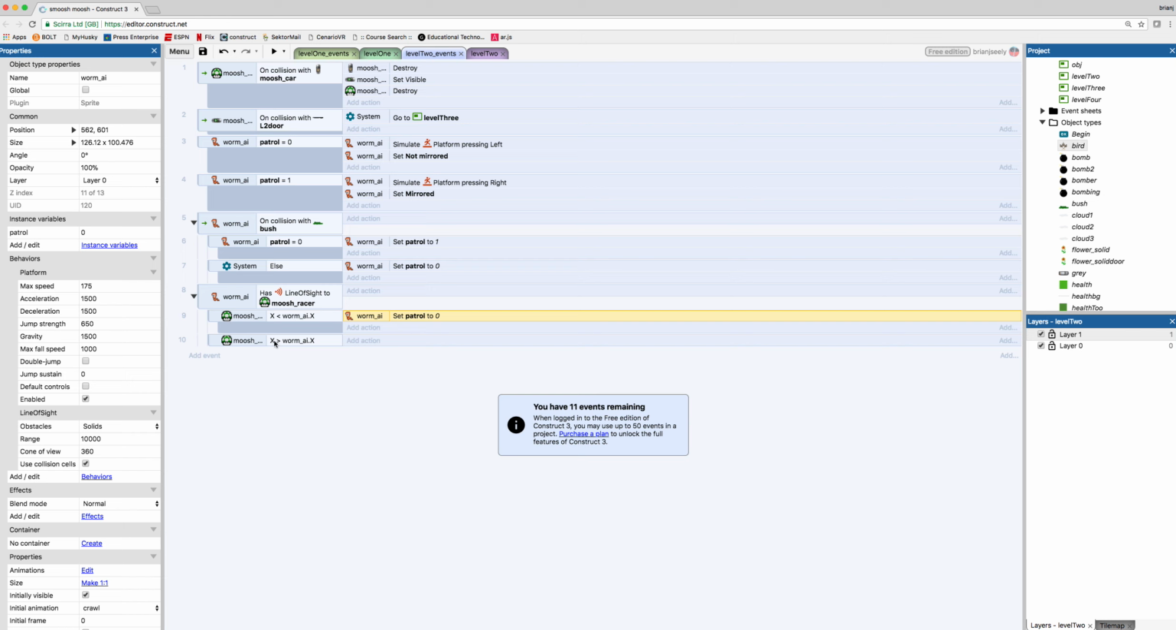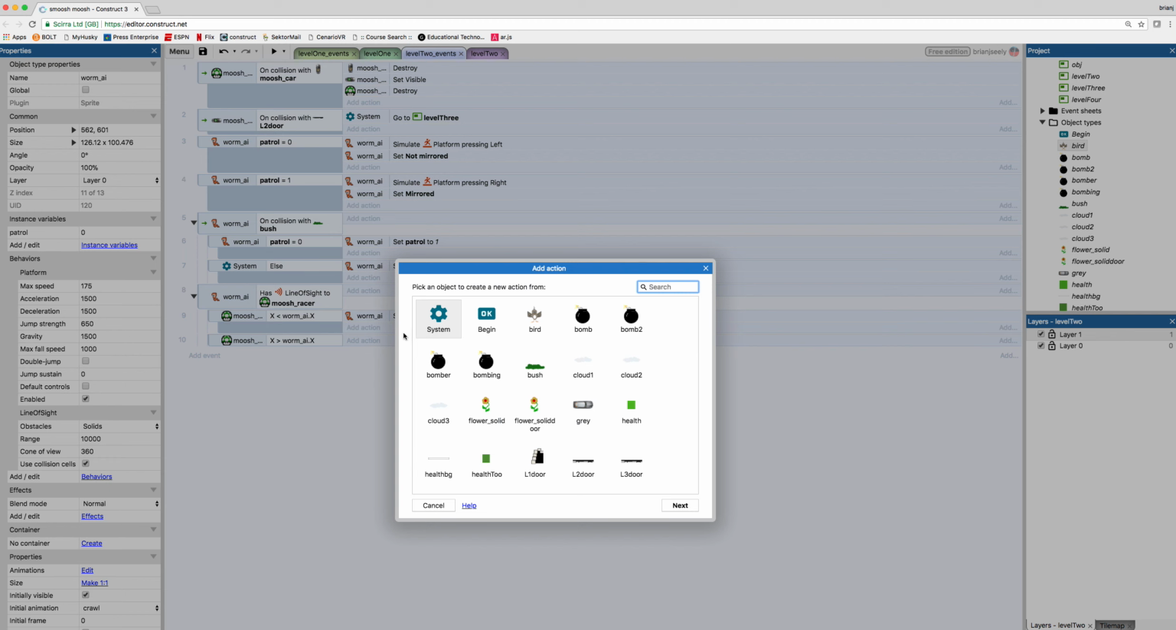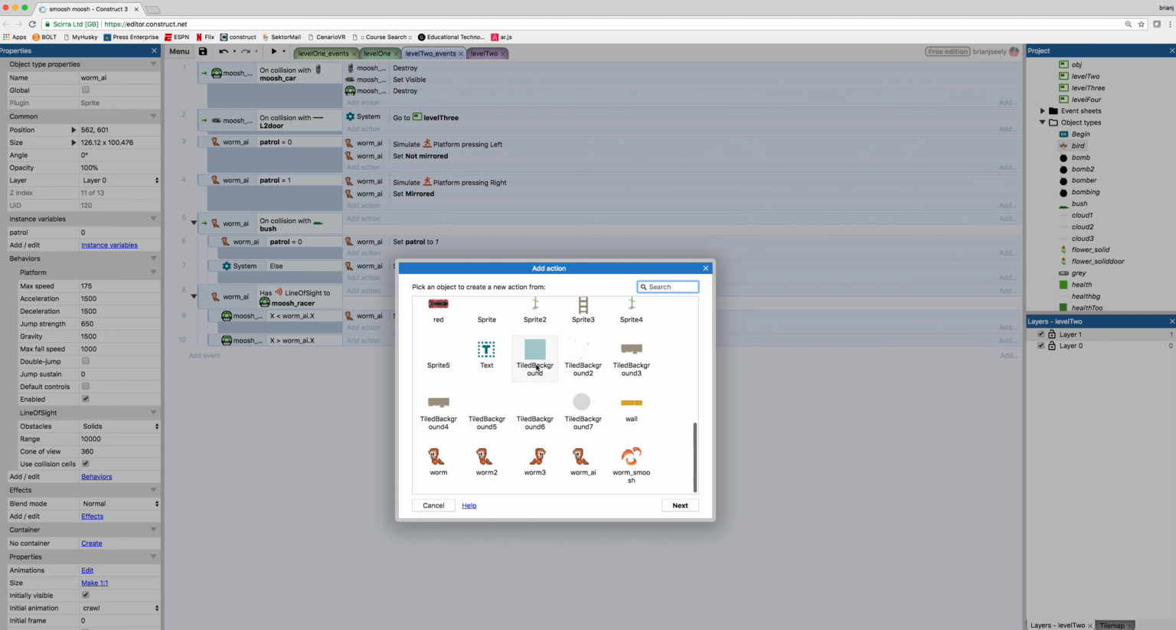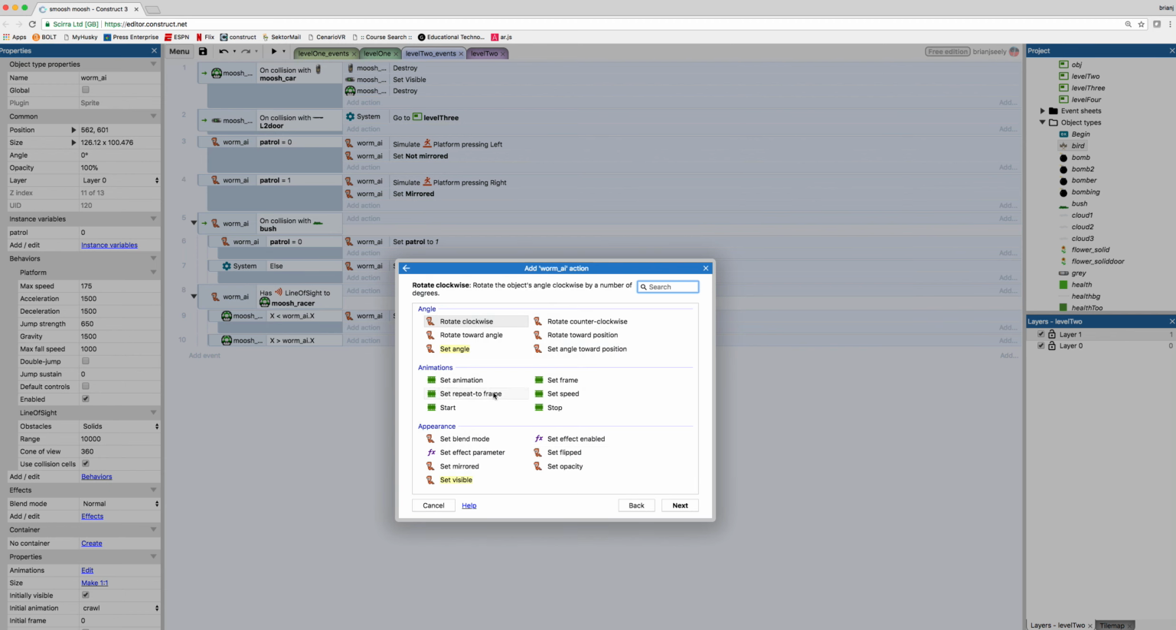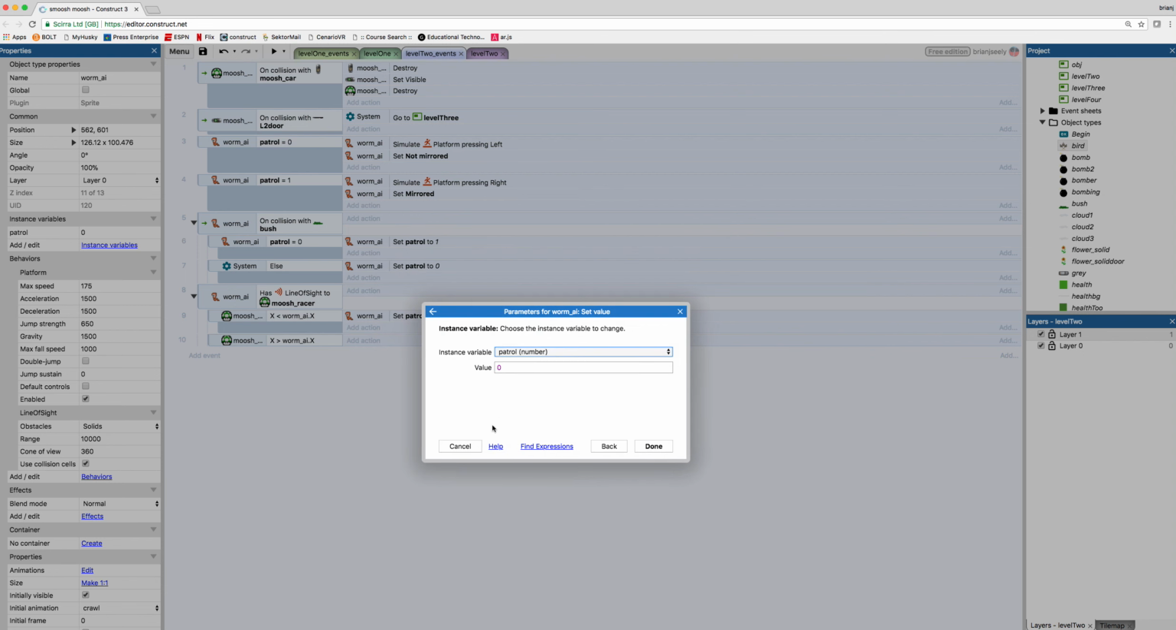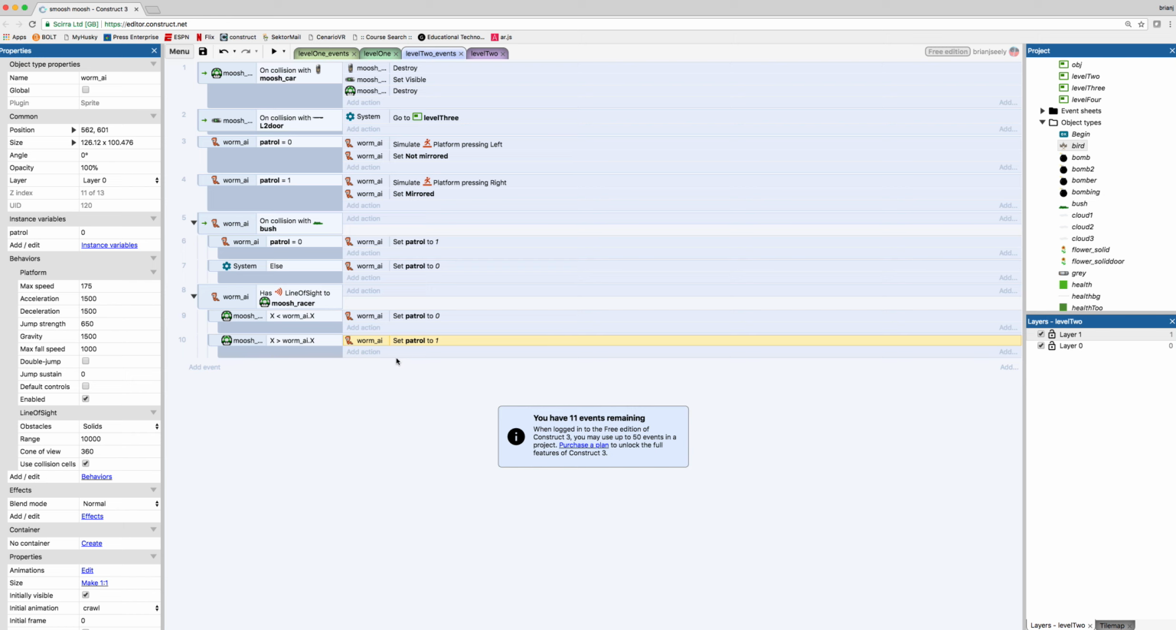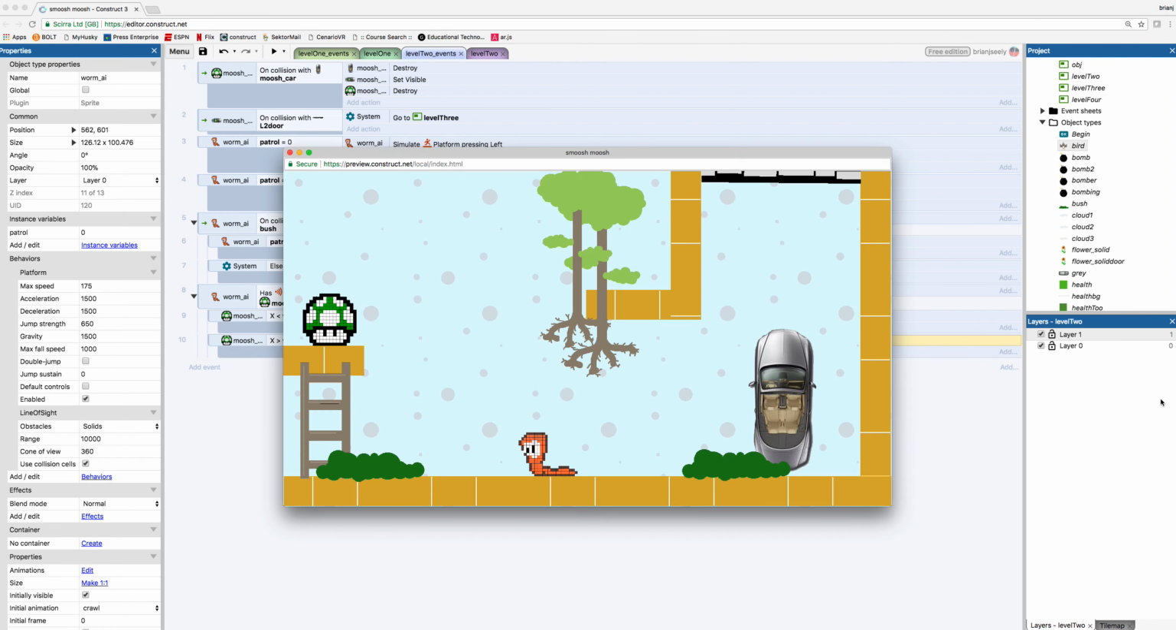And then, of course, if the x of Mush is greater than the x of the worm, I want him to go to the right. So my action is going to be worm.ai, set value 1, which basically means go to the right, right? Because if you come up here you can see that 1 means right, 0 means left. So let's go ahead and preview that.